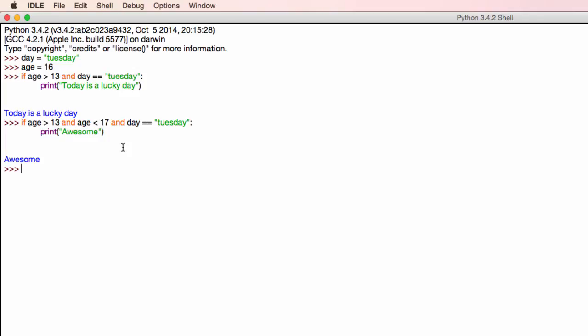We could have something like if age is greater than 16 or greater than 18 or the day is equal to Tuesday, then we'll say print today is a lucky day. And this works. And you must be wondering why. Our age is 16. It's less than 18. How can this work? It's because we used the OR.